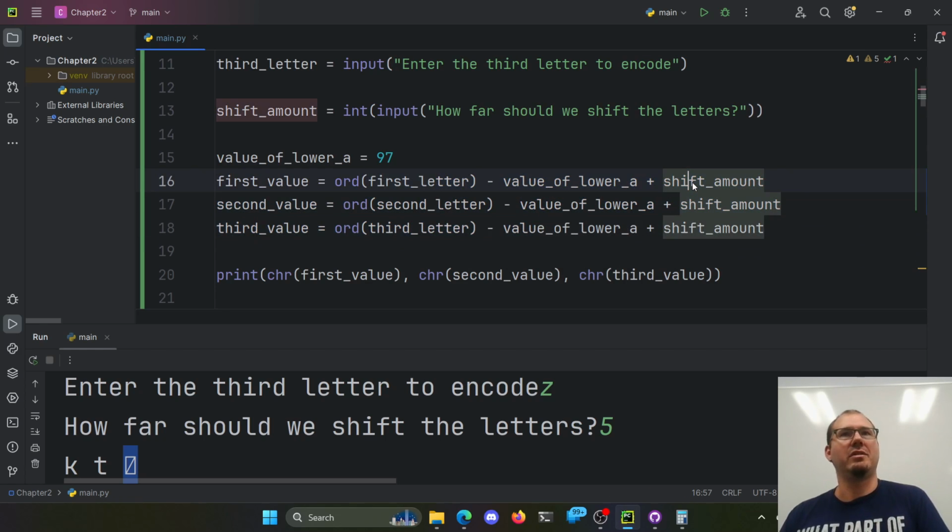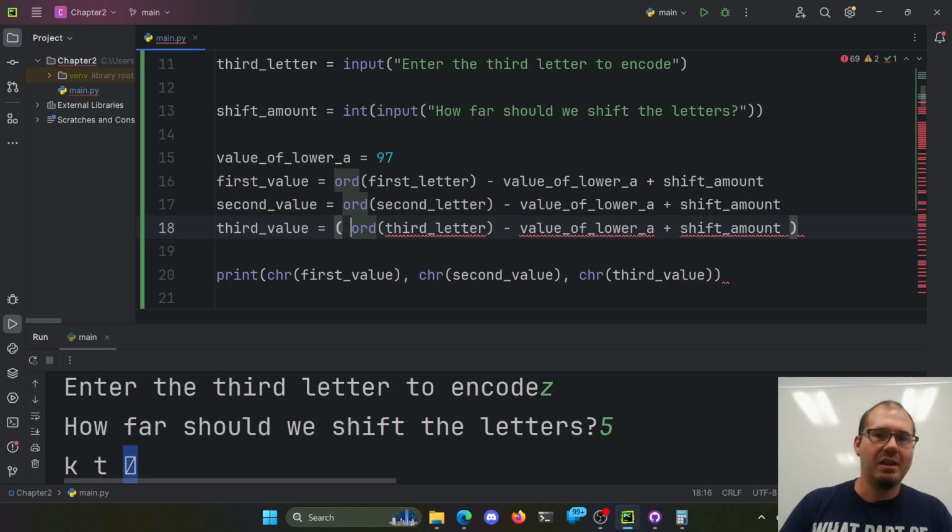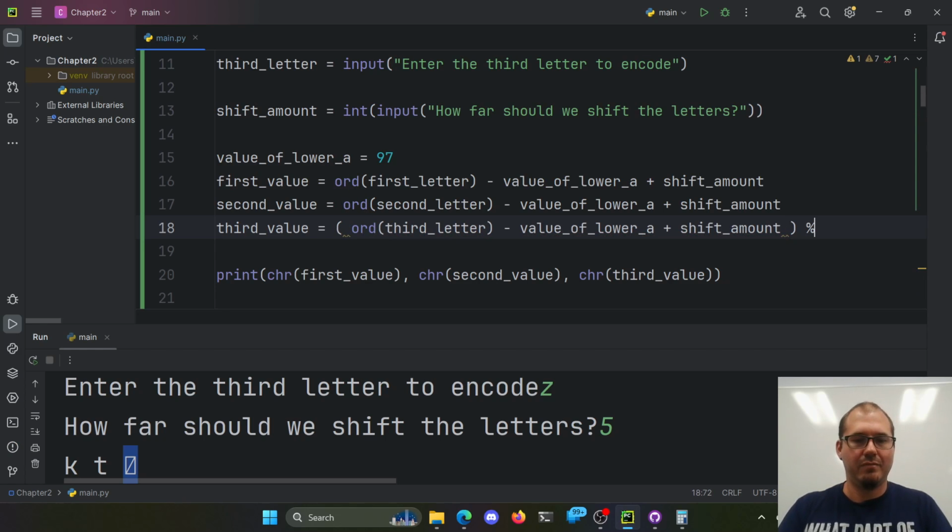Then I can have my shift amount here, right? And if I got greater than 26, now I want some parentheses. I can say, let's modulus that by 26. So if you had z and you were 26, actually 25, one of those values here, we're going to flip back to 0 or 1.